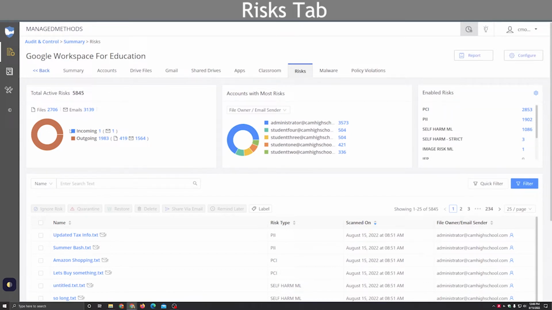Further down here, you're going to see some distribution. Are the risks coming in from the outside with incoming? Are they leaving the environment under the outgoing section here? Next, that is going to be the accounts with the most risk. These are going to be the accounts that have the most risks associated with them. Certainly something to keep a close eye on.